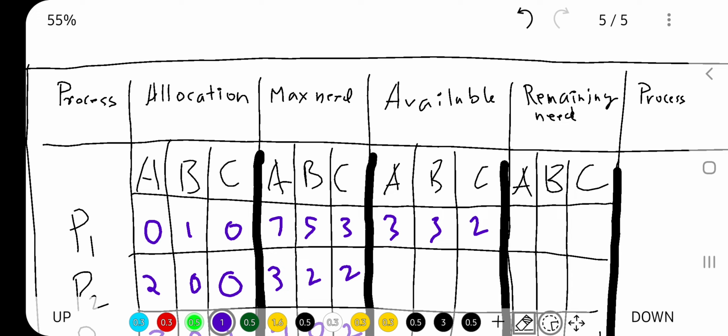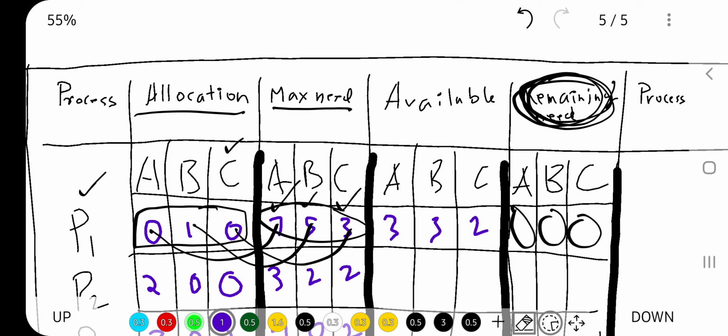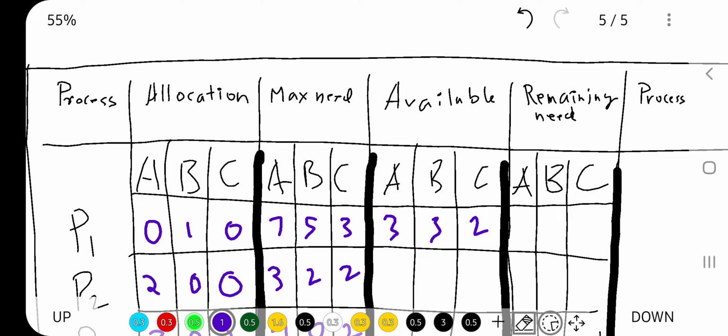So what's the fourth column? The fourth column is remaining need. Remaining need means the maximum need is this much and this much has been allocated. So what is the remaining need of the first friend? He needs 7 apples, 5 balls and 3 cats, but he has been given 0 apples, 1 ball and 0 cats. So the remaining need will be 7 minus 0, 5 minus 1, and 3 minus 0, which is 7, 4 and 3. This is the remaining need of the first friend.